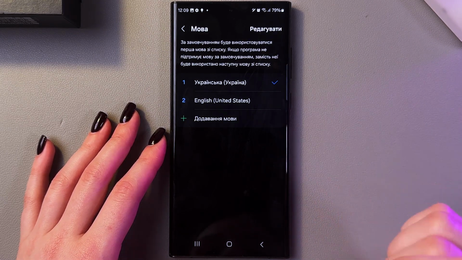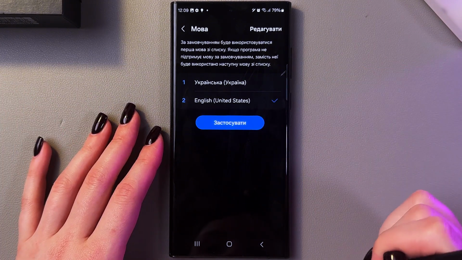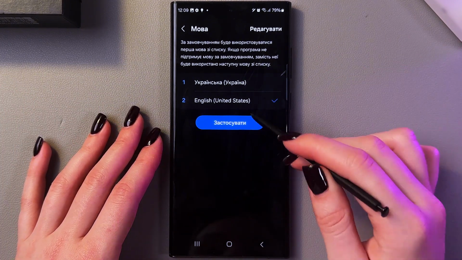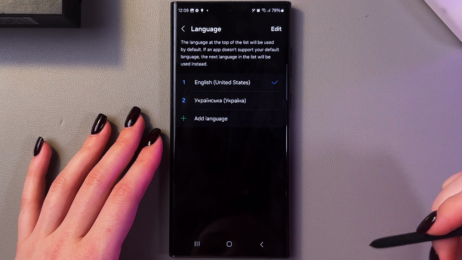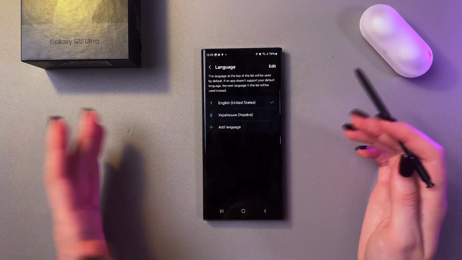to Ukrainian language. So to switch back to English, you will need to tap on it, then tap on this blue button, and wait a couple of seconds till it transforms again. And that's how it works.